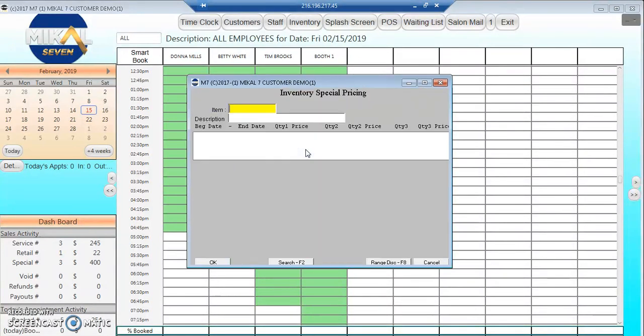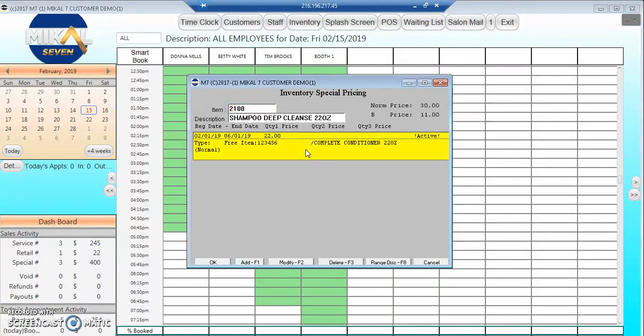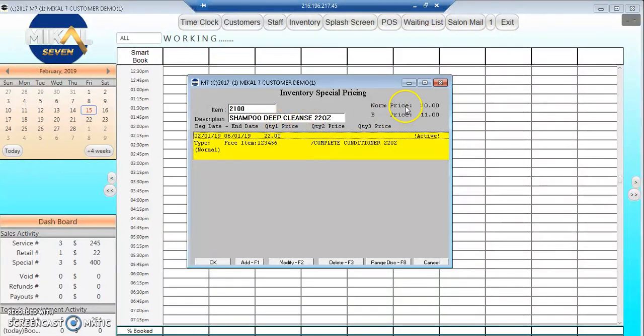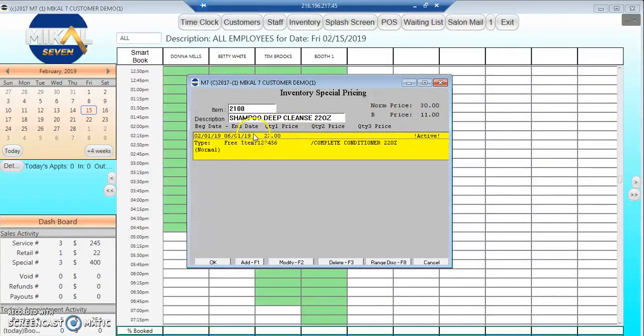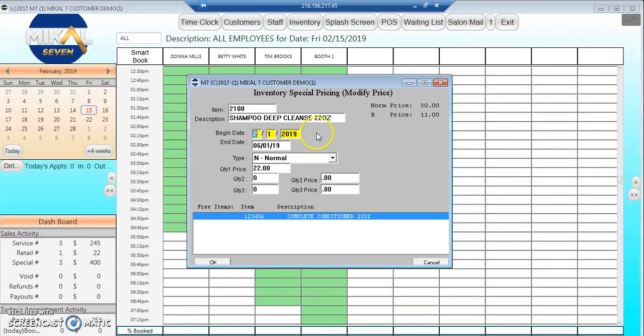Special pricing entry. This allows you to bundle products together or shrink wrap products. Let me take a look at one of these. We've got one called a deep shampoo cleansing, and when you sell that, it's normally $30, and you can sell it for $22. It's going to also include a complete conditioner, bottle of complete conditioner. So just to show you how when you modify it, you can put in a range of dates. They only get the special price and the free conditioner during this range of dates.